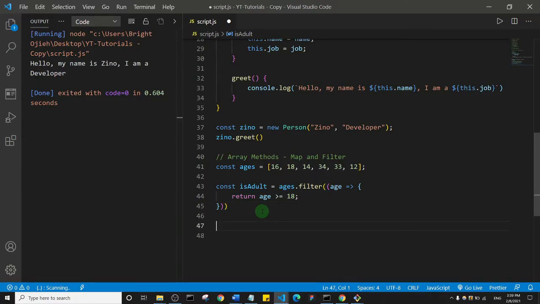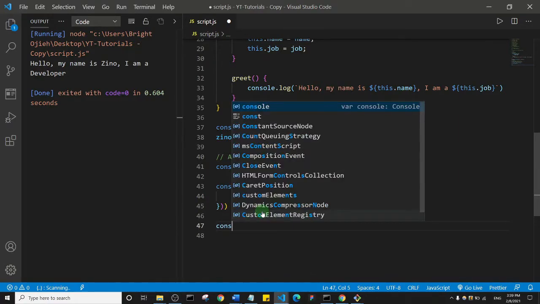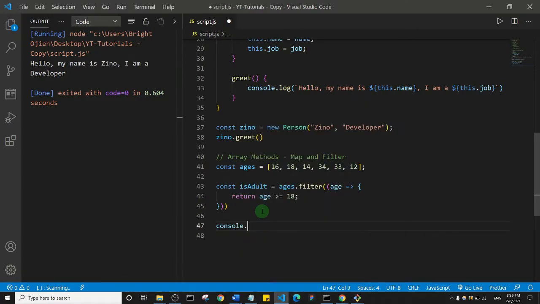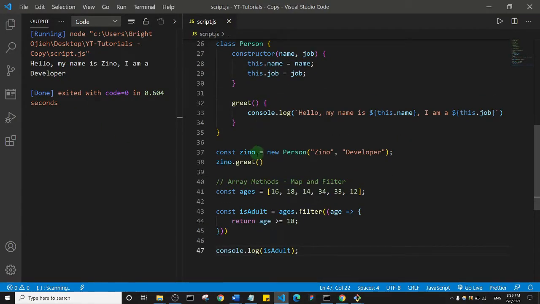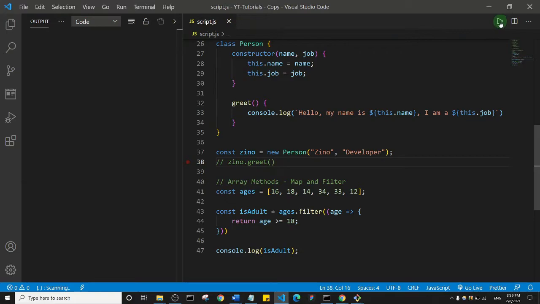So I'll just come down here and say console.log, and I'm just going to console.log adults. So I can just grab that and paste that in, and I can go ahead and save. So basically I don't want this to console.log again, so I'll just get rid of the zeno.greet, and I'll save that one more time. I'll clear the console and I'll run this guy here.